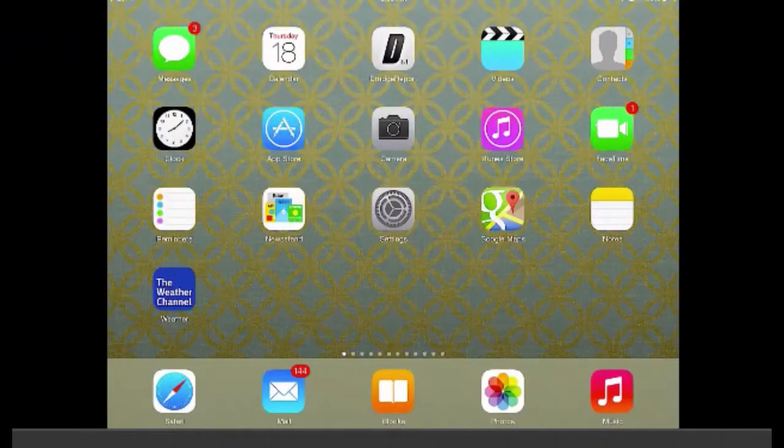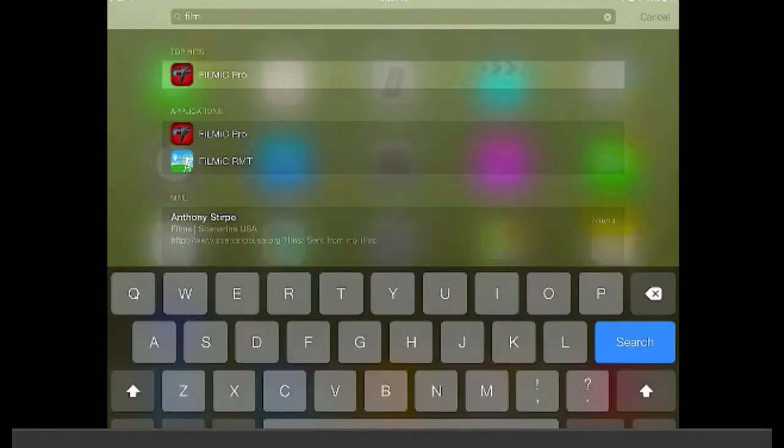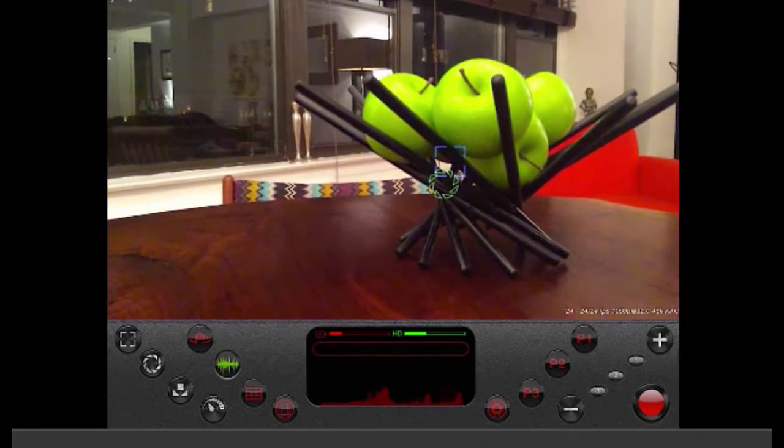Let's start by going to our Apple iPad home screen and finding the Filmic Pro app. Remember, by dragging down on the screen, you pull up a search menu. Type in the word film, and there's your Filmic Pro app, as well as the Filmic Pro remote. But let's go into the app first. We need to discuss a number of the icons that can be found on your screen.